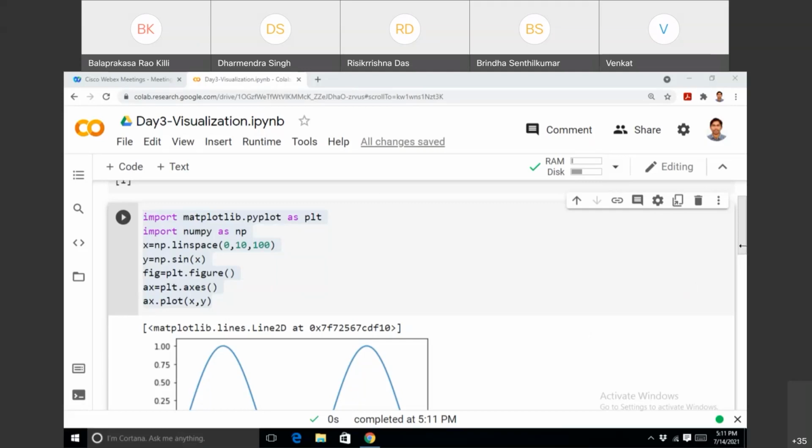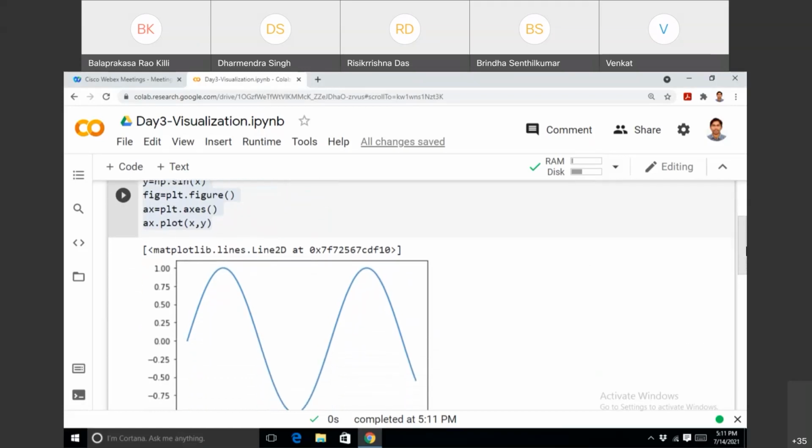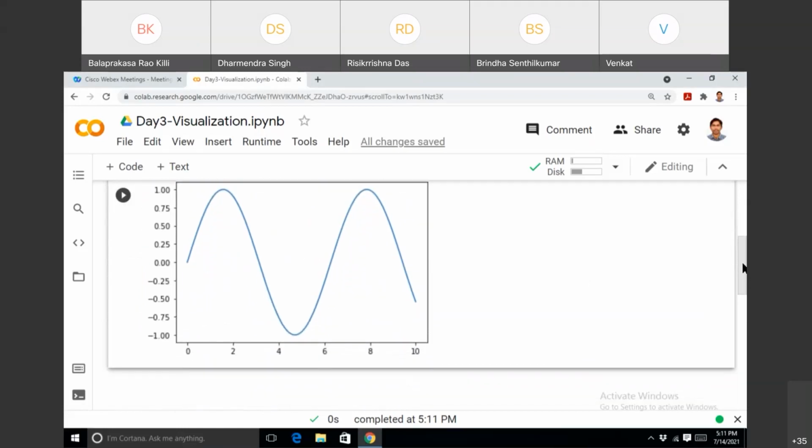Okay, now what is the next thing that you want to do after generating a graph? Mostly, suppose you have done some experiment and collected some data. Now we have plotted the data. After that, you want to save those figures so that you can use them somewhere.